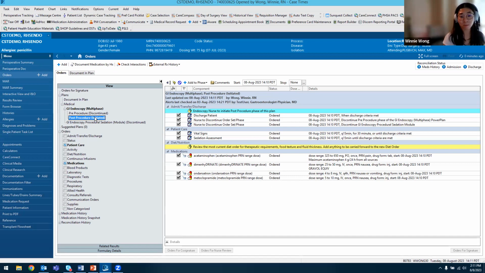This is a GI endoscopy order set. If you had a bronchoscopy patient, you would not be initiating the post-procedure. The patient ideally should come to you in recovery with the post-procedure portion already initiated by the provider.